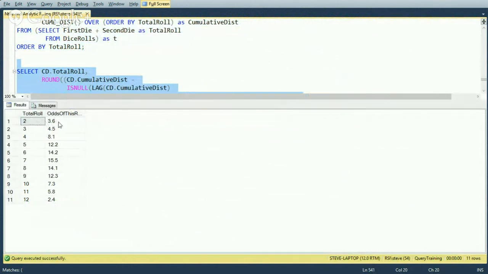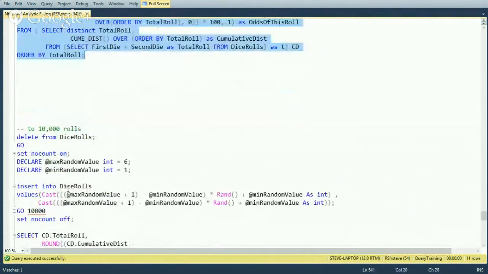So there you can see that 3.6 of the time in this data set, a 2 was rolled. 2.4% of the time, a 12 was rolled. But 2 and 12 should be about the same odds of being rolled, where 15% of the time, a 7 was rolled. So if you're going to bet on these numbers, I'd rather bet on a 7 than on a 2 or a 12.